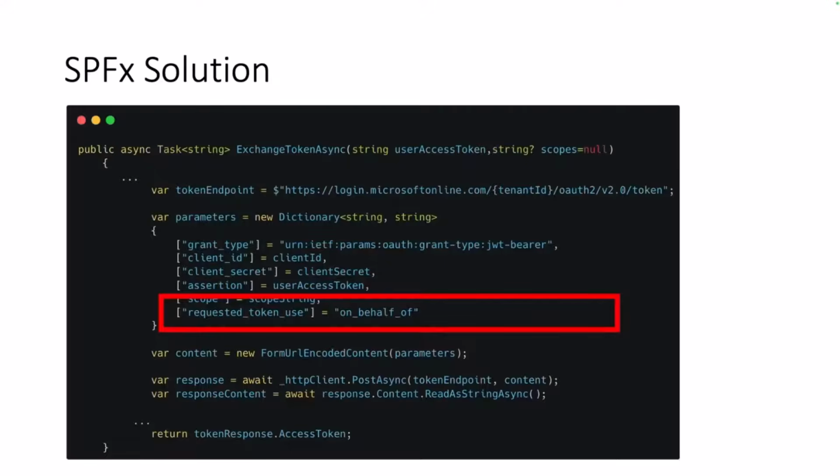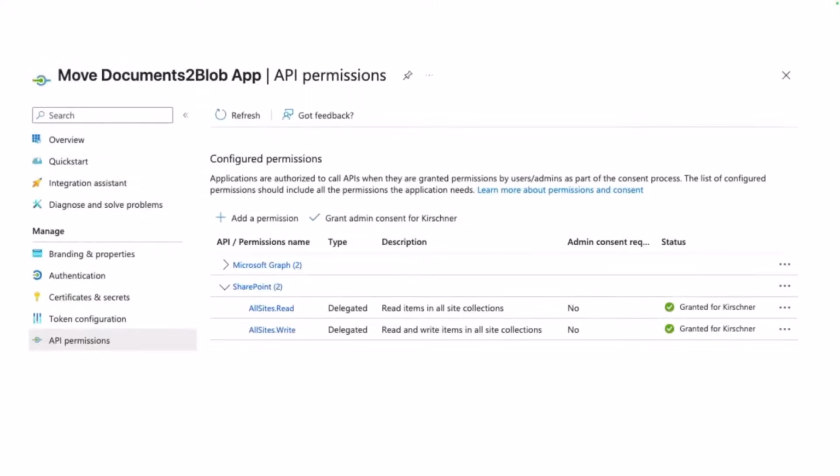So what do we have to do, and how does it look in the app registration? You have your app registration, and you see you have delegated permissions to read and write, and you don't need an admin consent. This is really great, because getting admin consent sometimes, when they are standing in the way, is really a painful job.